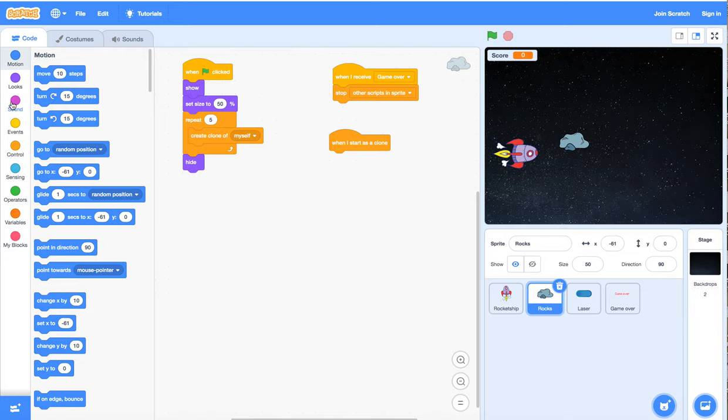We need a go to X, and just to let you know, if you're making this game, use a computer, otherwise the game won't work, because you need the up and down arrows to move the rocket around. If you're using an iPad or a touch tablet or anything, it won't actually work. You can't move the rocket up and down. So we need 240.